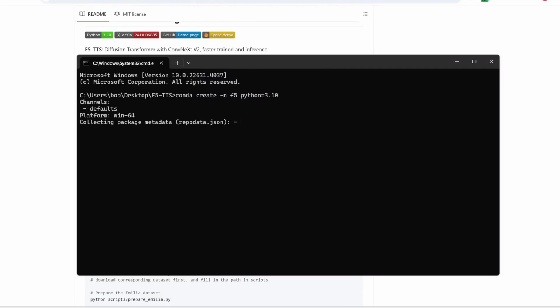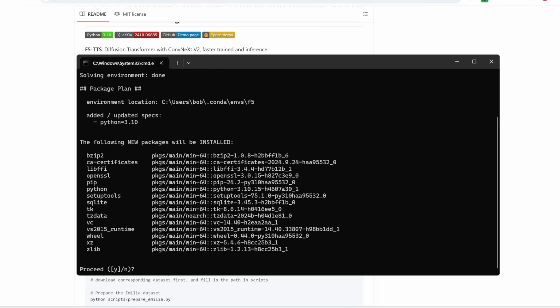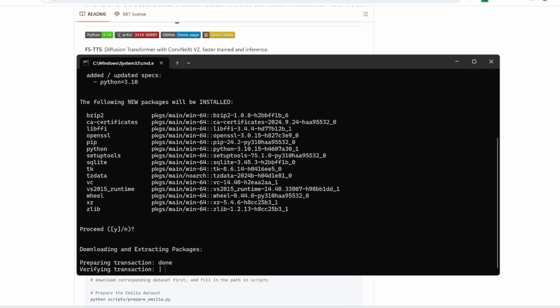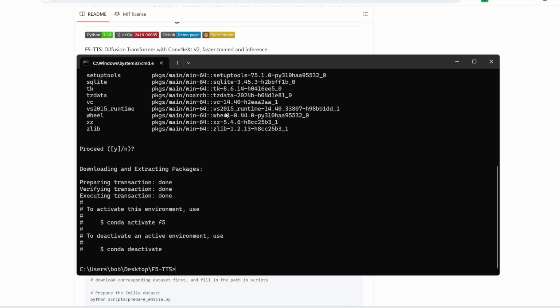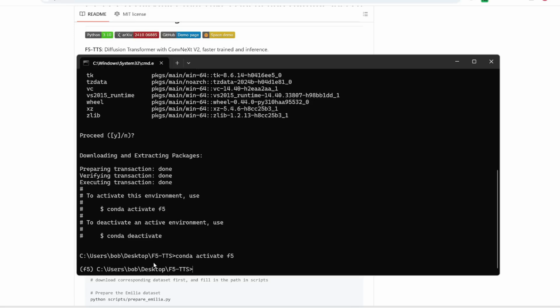And then now it's going to go ahead and create this virtual environment based on Python 3.10. I'm going to press enter to proceed, and this is going to take a while to install everything. So once that's done, you should see these two lines, and now we need to activate the environment before proceeding further. So let's type in conda activate and whatever we named our environment. In our case, it's F5. And you can see that the environment is activated because it has the environment name in parentheses before every line.